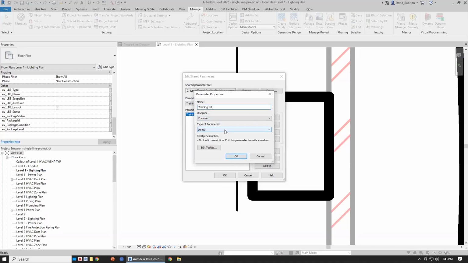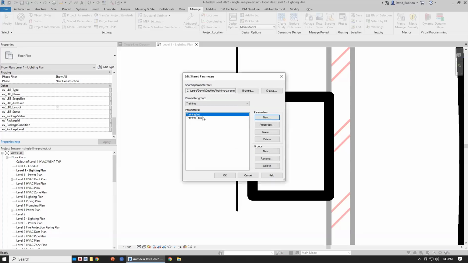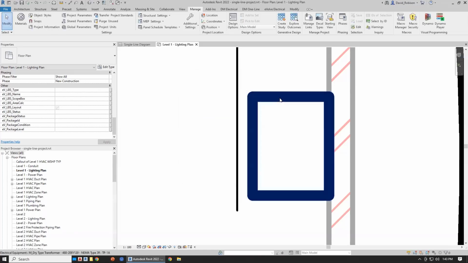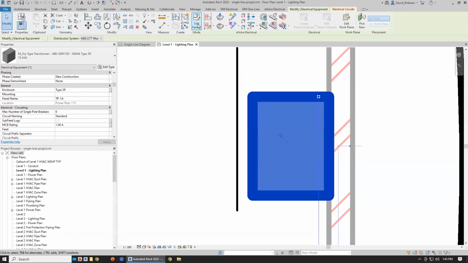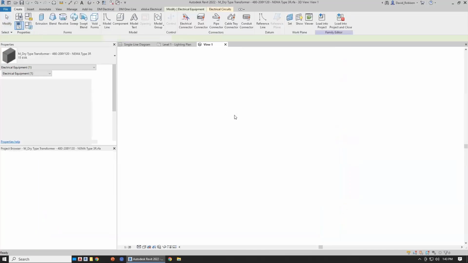We'll do a training integer as well. So we'll have two values. So we have two shared parameters that are going to be not Design Master, just standard shared parameters. So that's how you can define those in Revit. We can then go to our family. I'm going to edit this family and add those shared parameters to it.